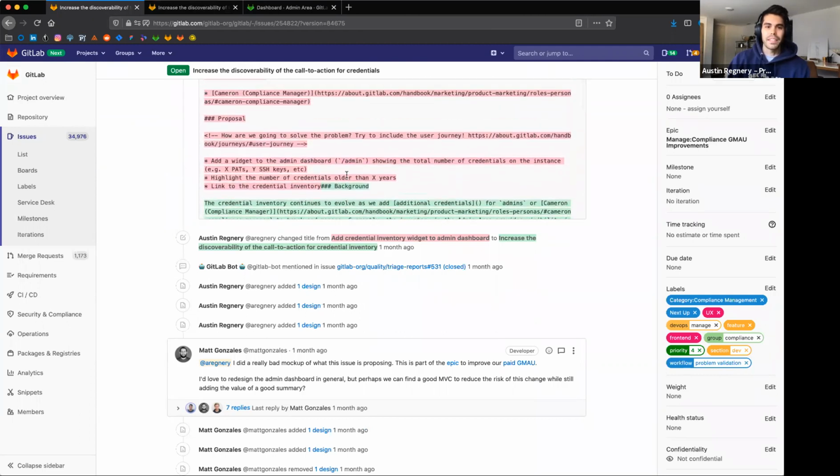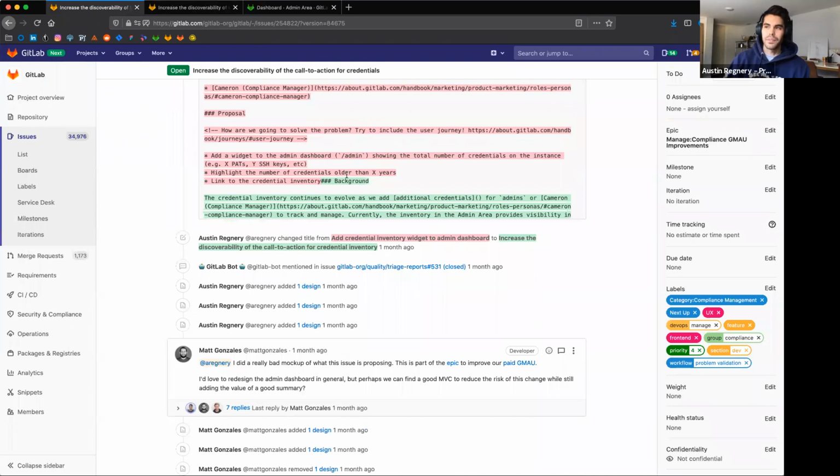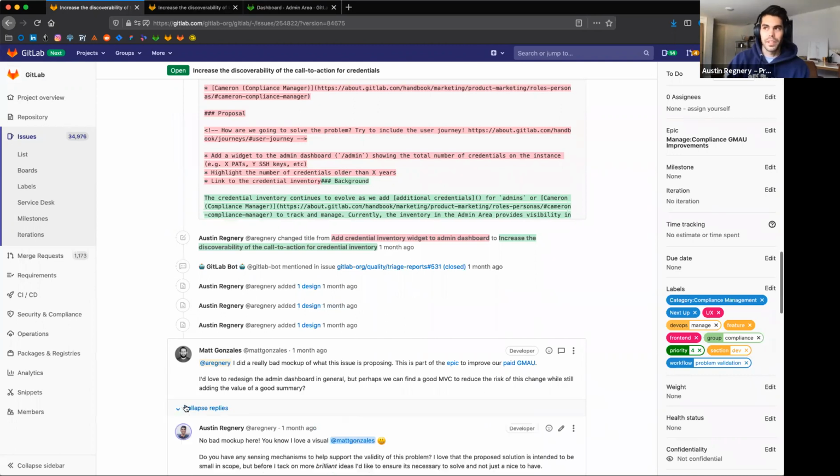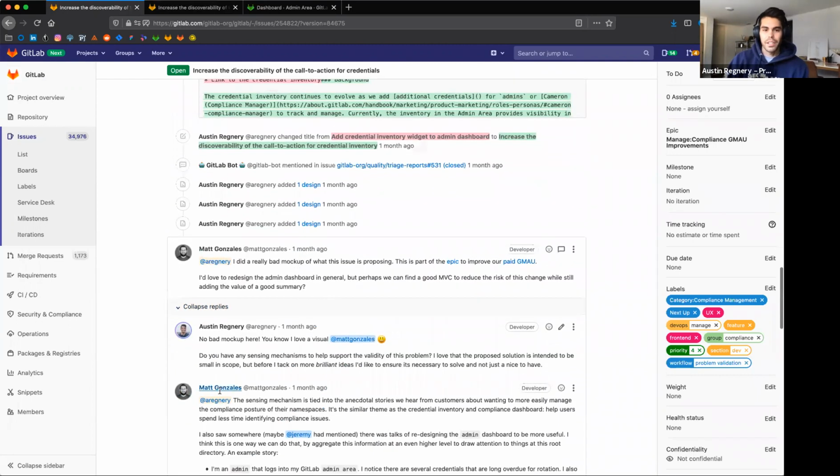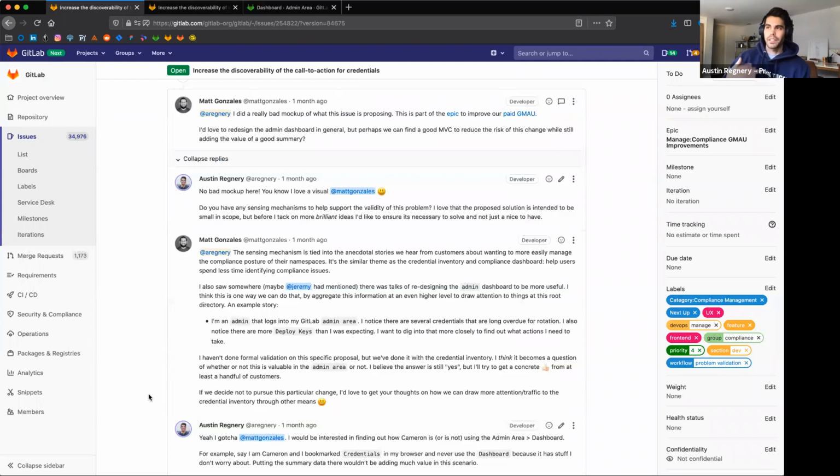I could see that the intent was to drive this increase around our GMAU, the group monthly active users, which is great, a good goal for us to go after. But I didn't truly understand how this was solving for that problem. So as I was talking through it with Matt, I was trying to ask more about why we are doing this. What's the value in it?